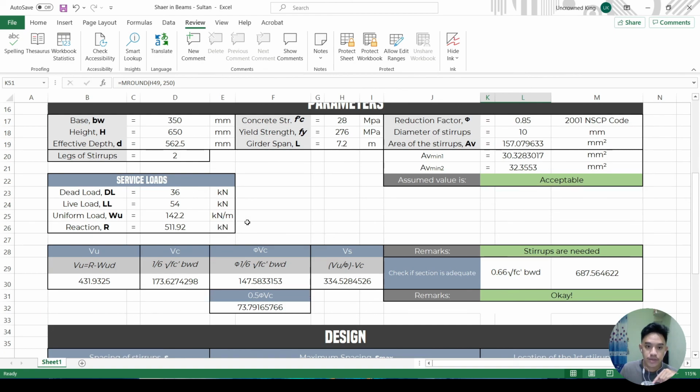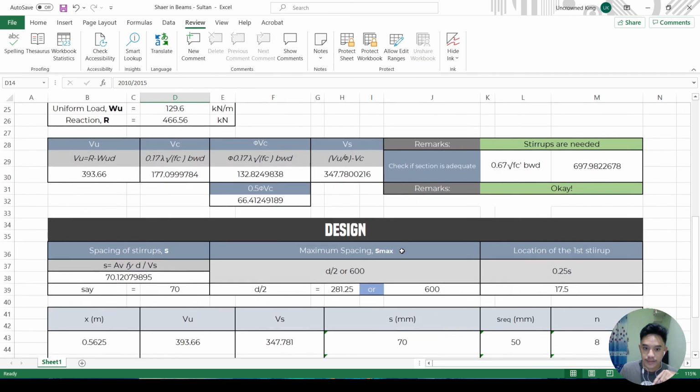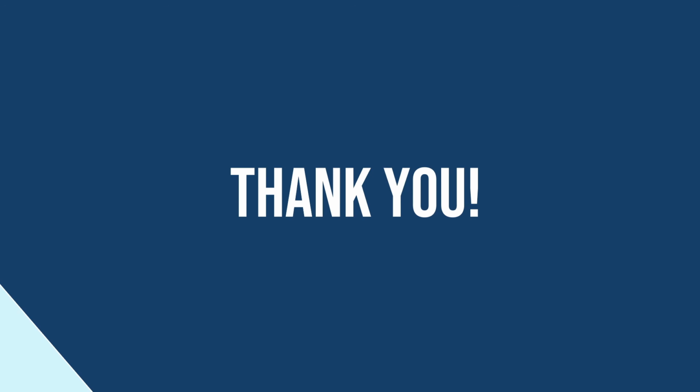So if we want to design using the 2010/2015 NSCP code, all we have to do is click the drop down list right here. So that's all. Thank you.